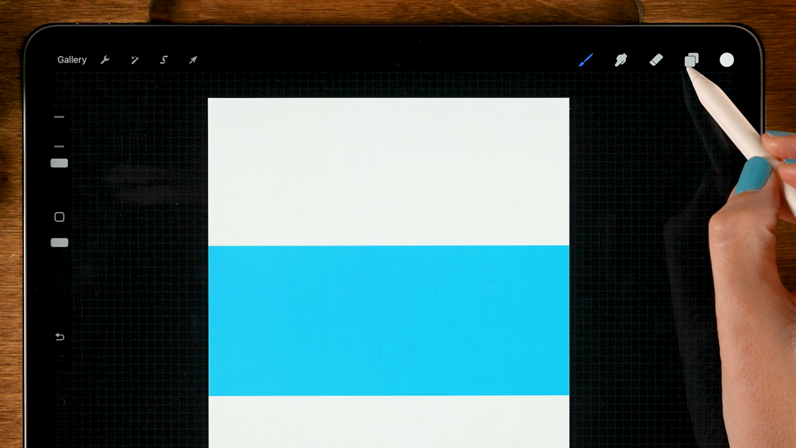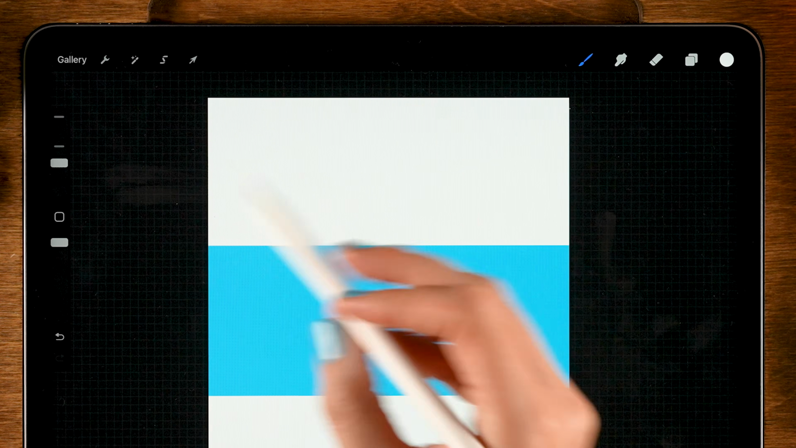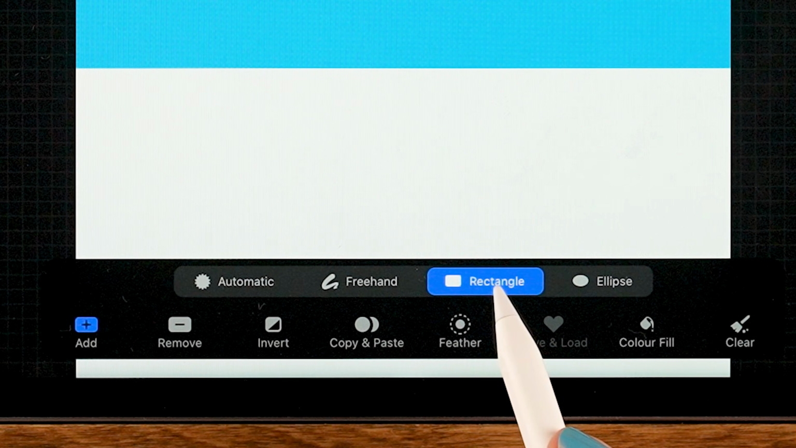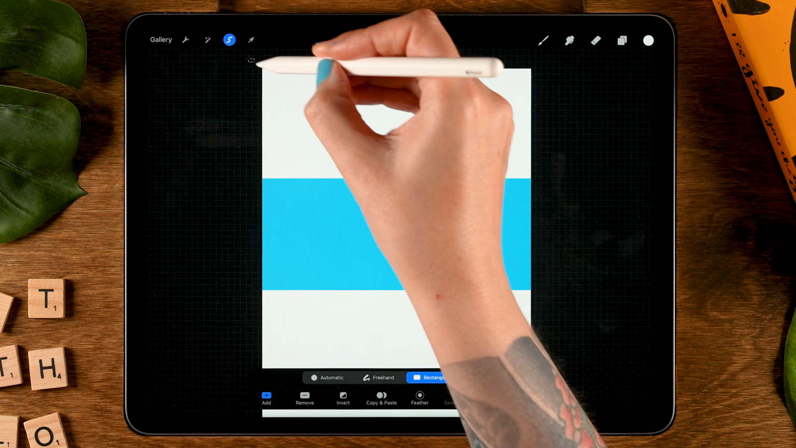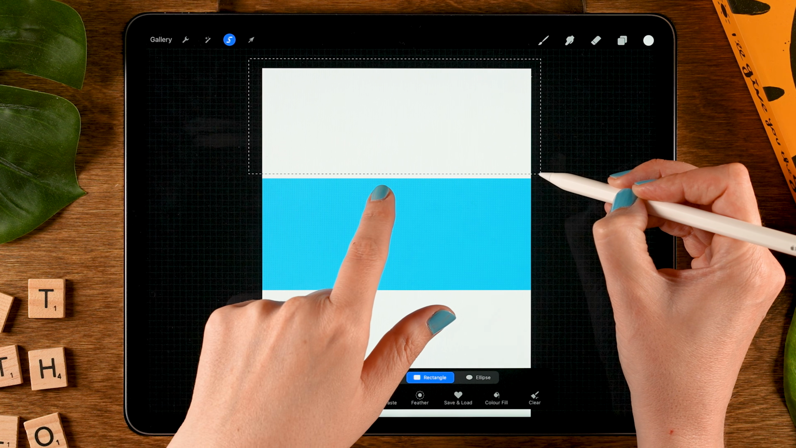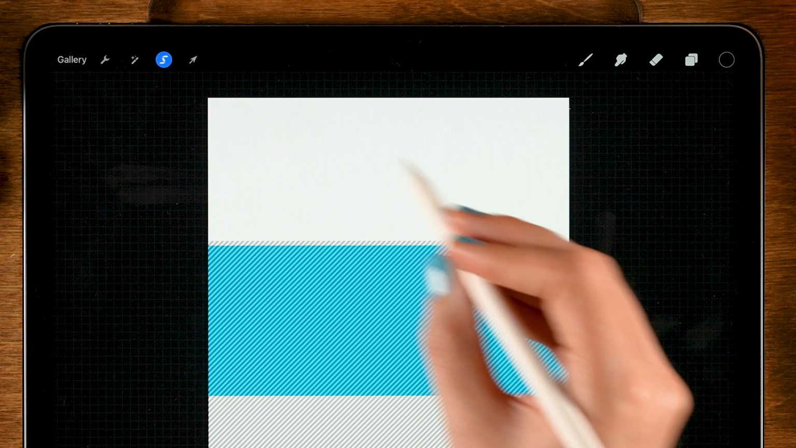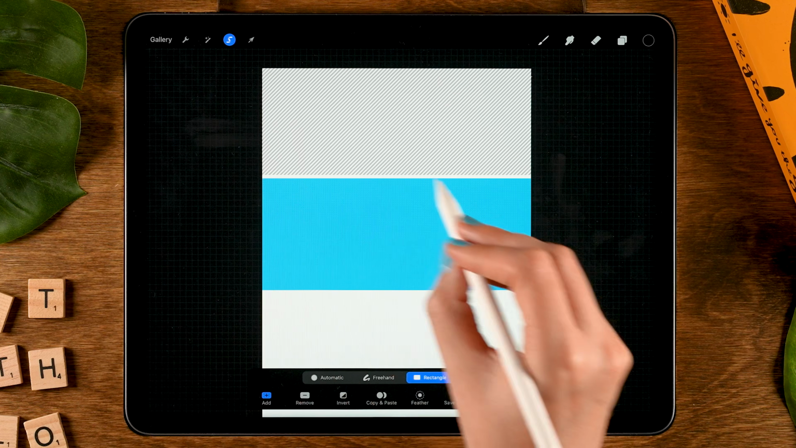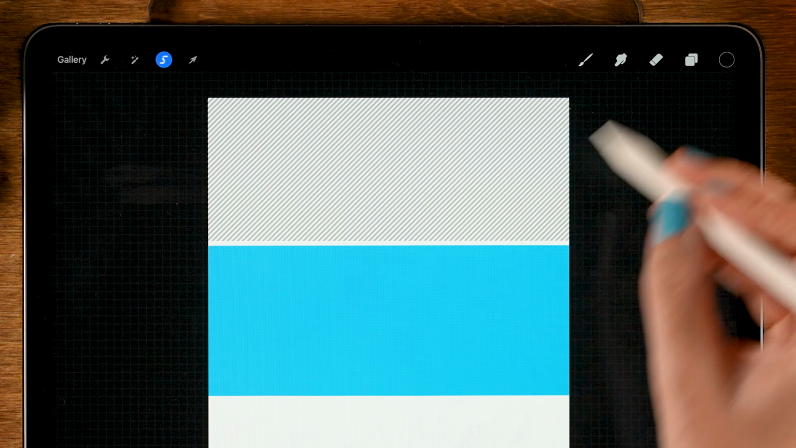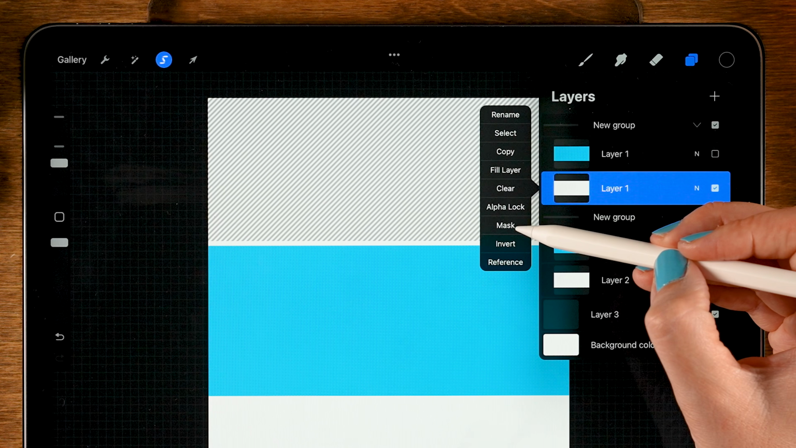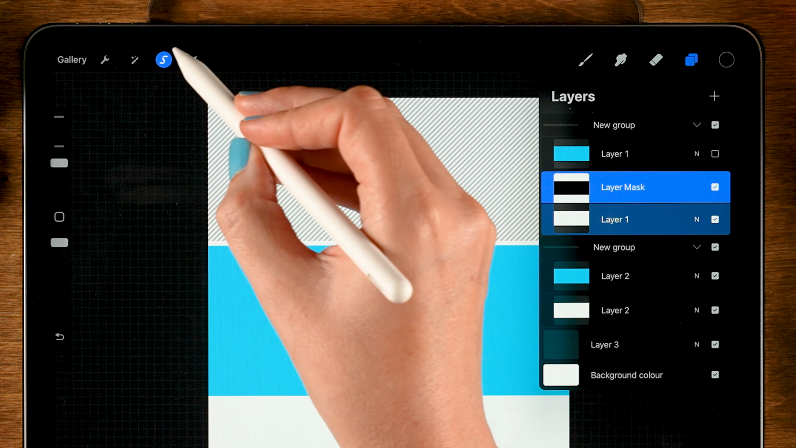So what we'll do is add a layer mask. First, let's grab the selection tool, make sure color fill is turned off and set it to rectangle. Then select this area, but leave a slight part here. Once you have selected this, make sure you tap invert, so everything else is selected. Then go to your white layer, tap it and use mask. Then turn off the selection.